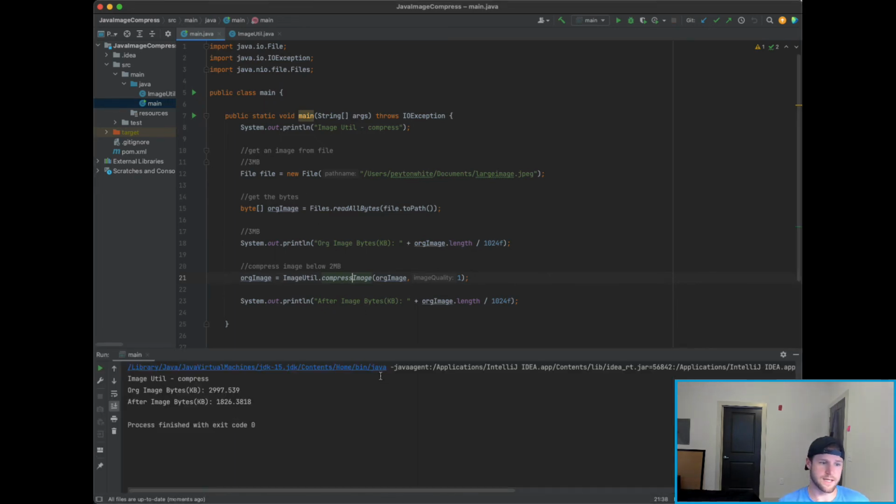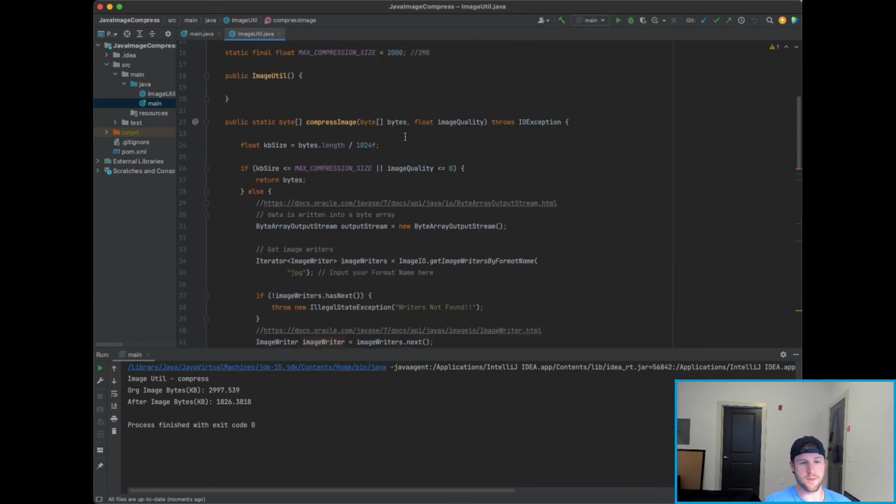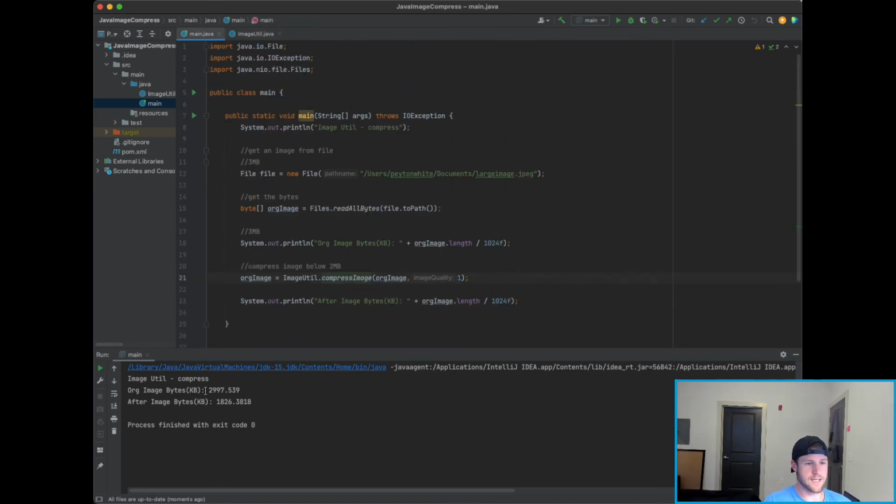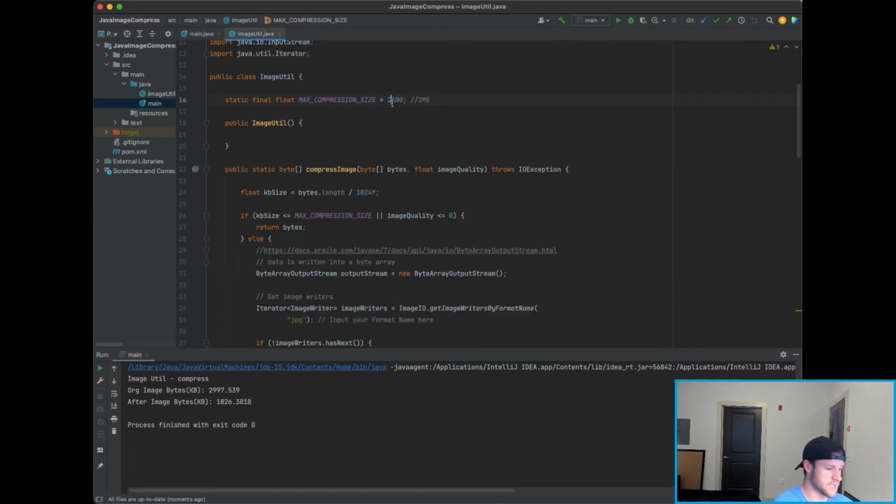So we'll quickly run that. So you can see it's 3,000 kilobytes or 3 megabytes. And like I said, our compression size is below 2,000 kilobytes or 2 megabytes. So you can see here, it went through and recursively did it until it's below that. And we got 1,826. So I'll show you again, but this time we're going to change it to 1,000, which is 1 megabyte.